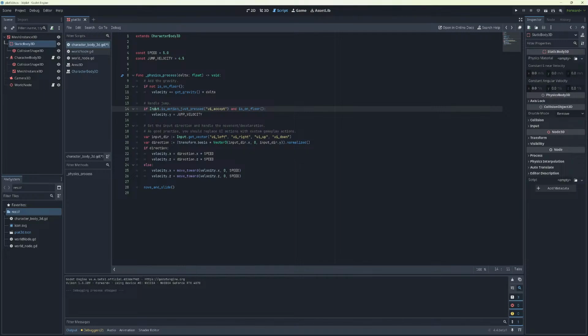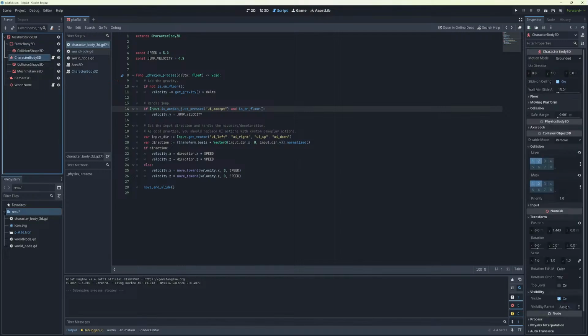If we're on the floor, like we're not in the air, we increase our velocity Y. Remember, velocity is a property on our CharacterBody3D, by our jump velocity, which is this constant up here. And that's all you need to do for jumping.